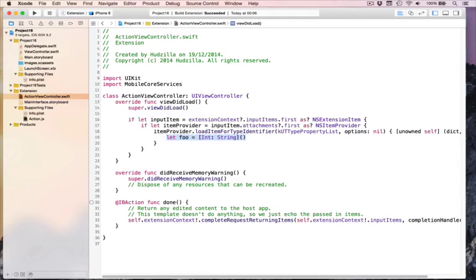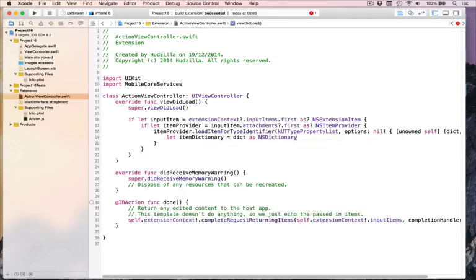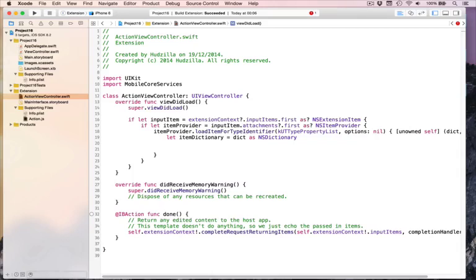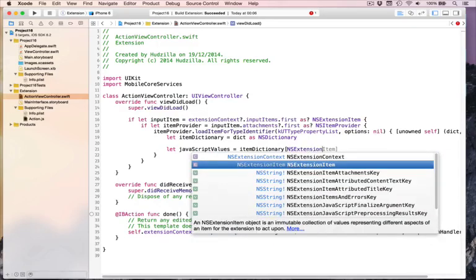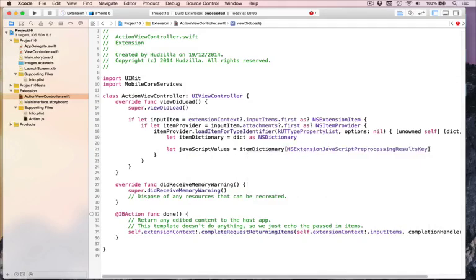We know it's safe. So what matters is we're going to say let item dictionary equals dict as NSDictionary. Make it clear we're getting a dictionary out of here. Then we're going to pull out a special key that Apple gives us. This is called NSExtensionJavaScriptPreprocessingResultsKey. Really catchy, Apple, thanks for that. So let JavaScript values equals item dictionary, that NSDictionary here, with the key NSExtensionJavaScriptPreprocessingResultsKey, that one, massive long thing.